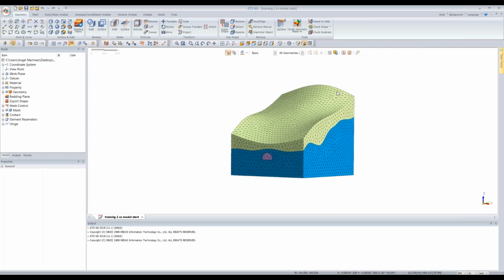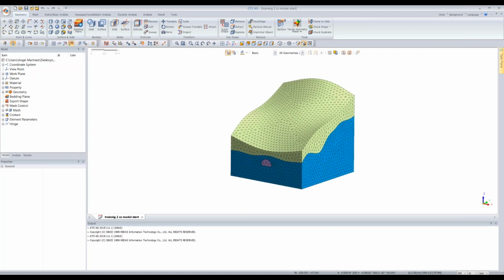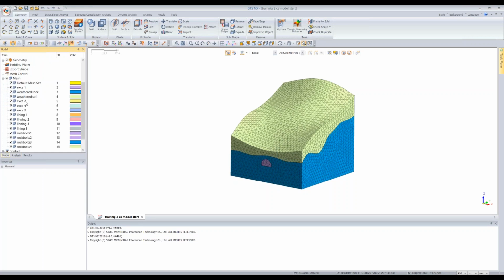So here's last week's model. If you recall, we had a water table that we selected to be following the surface of, let's call it here, the blue layer, the second strata layer. And we had already also applied all our boundary conditions. In this case, the load is only gravity, the self-weight. And we had created already also the support system, the lining.